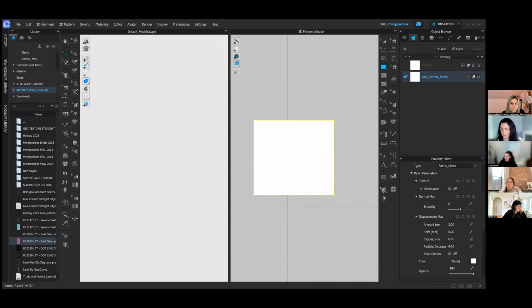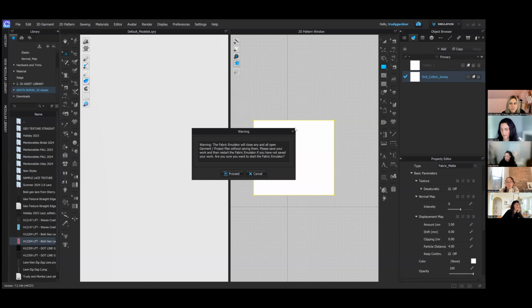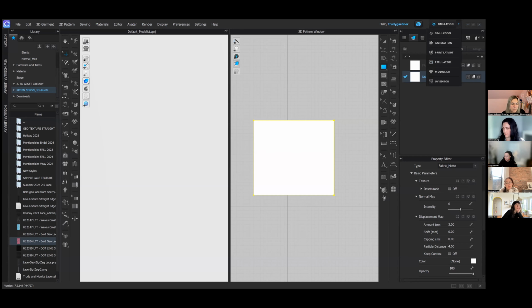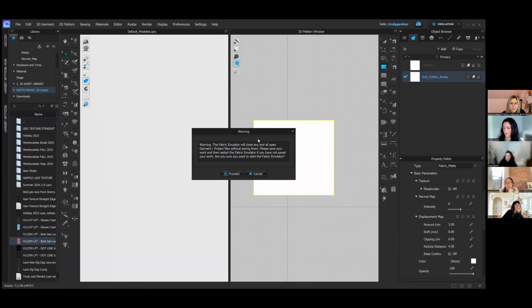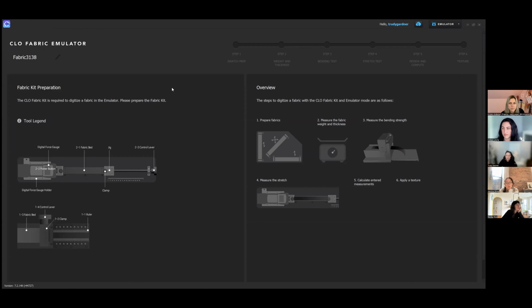Okay, and then I was also going to talk about creating materials with physical properties in Clo. Okay, so let me share again. Okay, so this is something it took me a while to explore, but if you go to the drop down up here and you go to Fabric Emulator, that's what I just went to. So right here, Fabric Emulator, you get this warning, proceed. Okay, so you can input the measurements that you take of your fabrics in Clo.